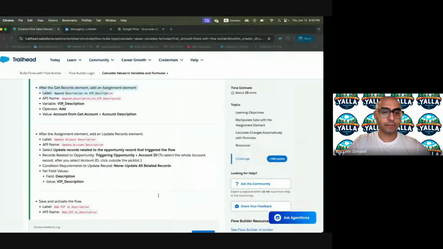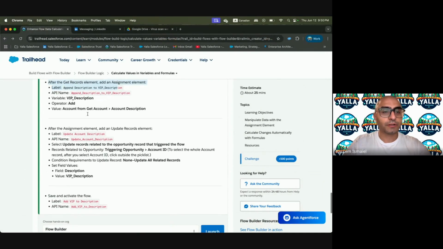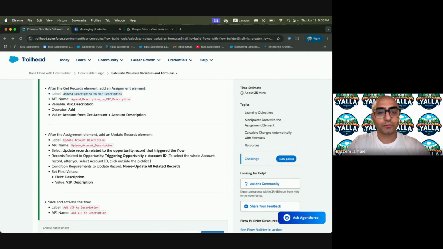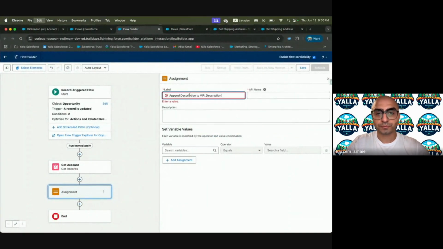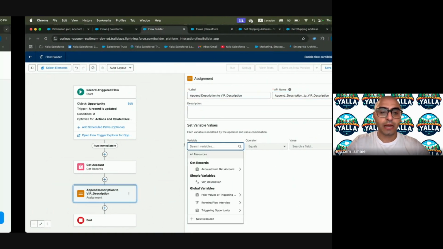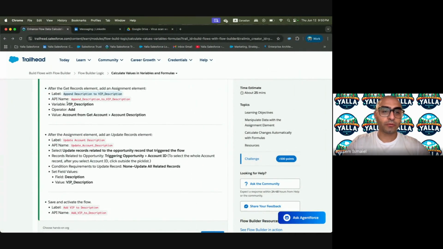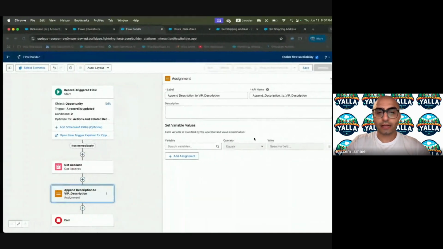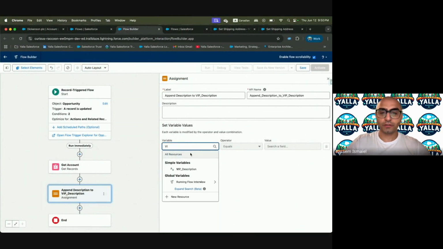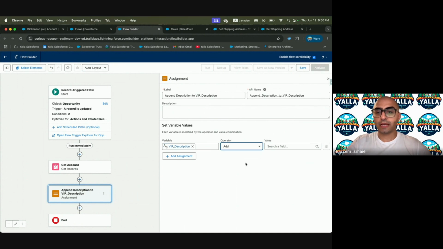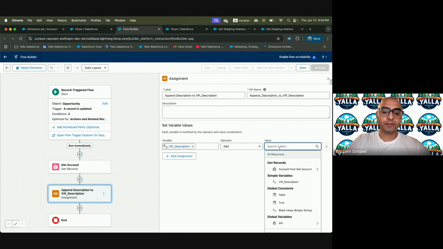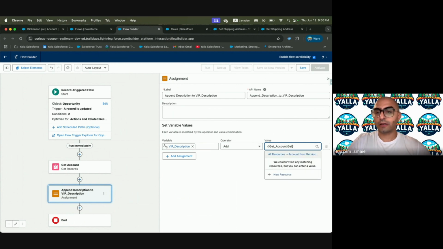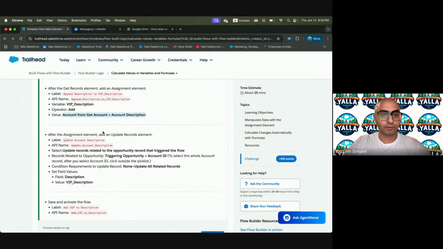I'll do exactly the same, and within the assignment element, I will need to say append the description VIP to the VIP description. Here we go, and then the variable will be VIP description added to the value, which is the account. All right, so VIP description equals added to the value, which is the account, from the get account, and I need to get the description, account description. So what we are doing.